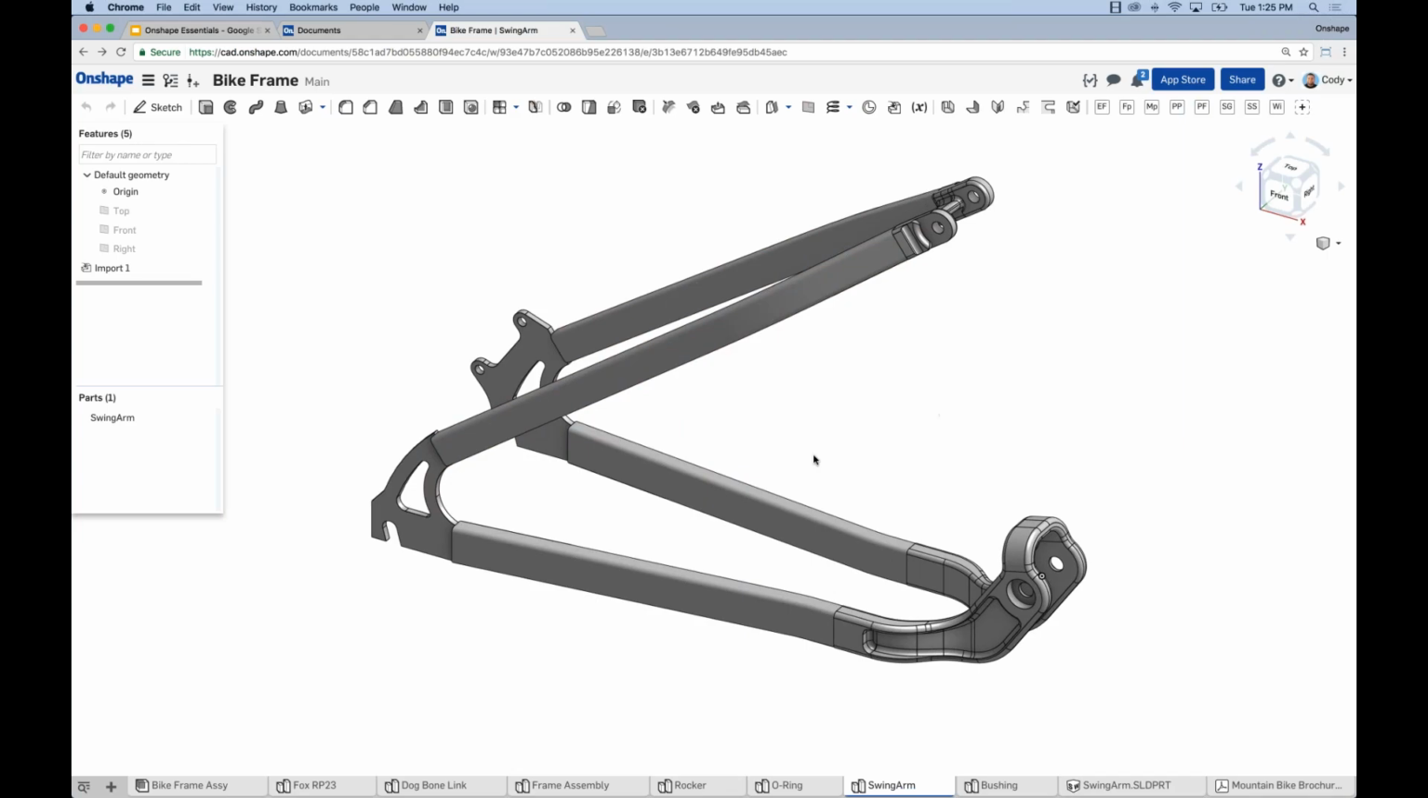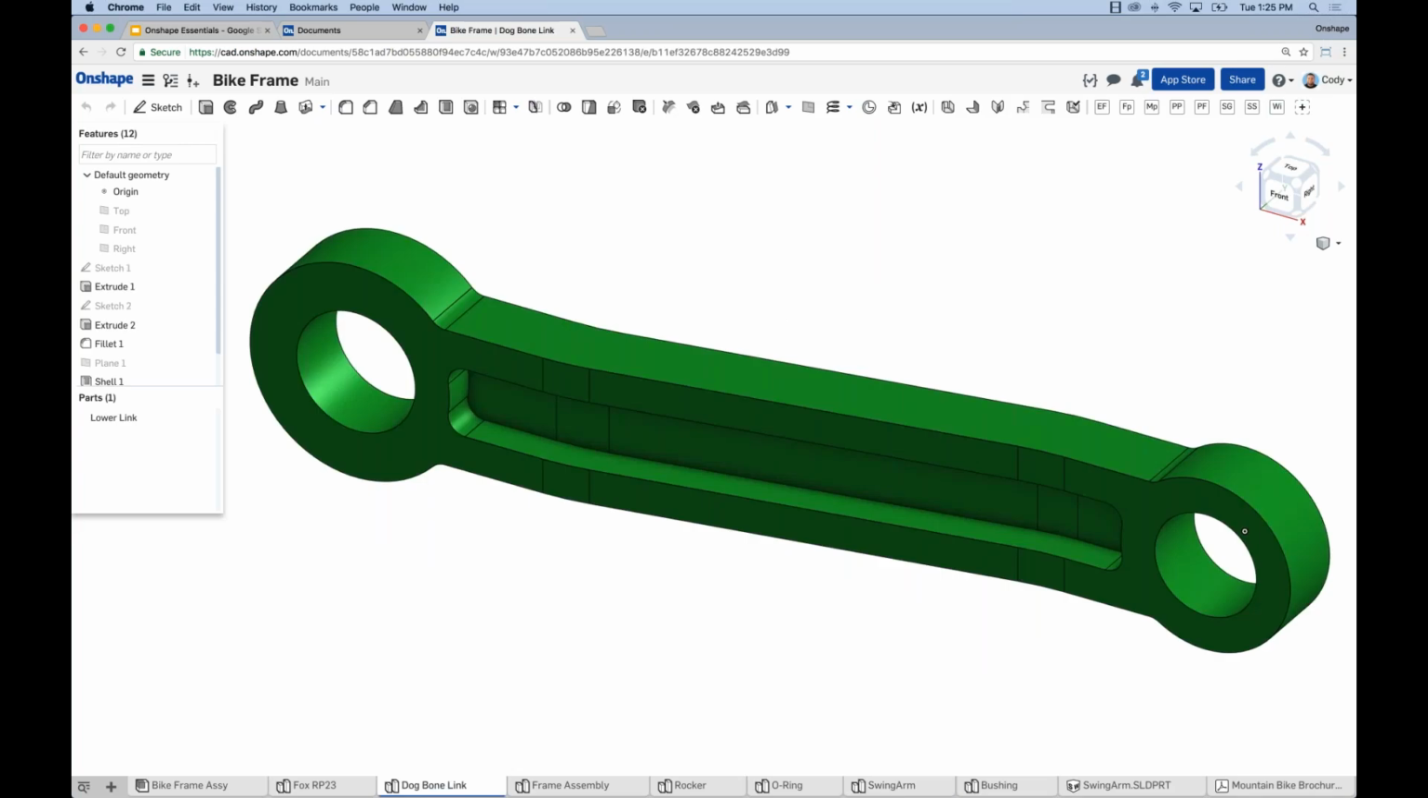All right, so we've discussed the toolbar, we've discussed the instance list or feature list, and we've discussed the tabs across the bottom. Now, the main pieces of the interface are very important. What I'd like to do now is walk you through building something similar to this dog bone link, and then we're going to assemble that into the bike frame assembly.